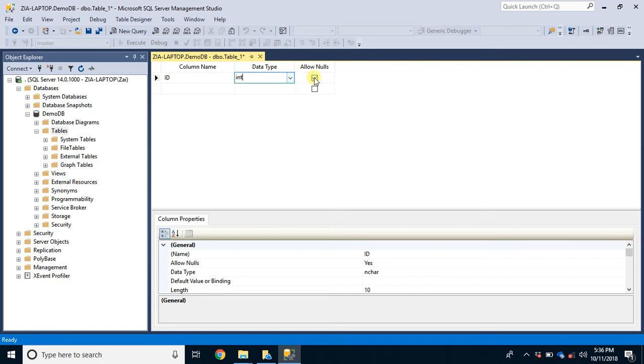The second column is name of person. For example, I want to store the row identity, the name of the person, and the address. Name will be of variable character varchar, and it will store data of up to 10 characters. It's up to you how much data you want to store, but it may go up to, I think, 8,000 characters limit. No, it should not also allow null.